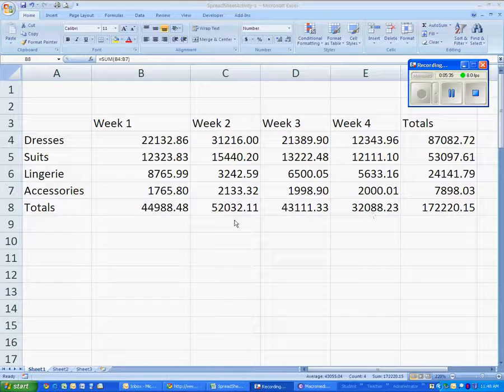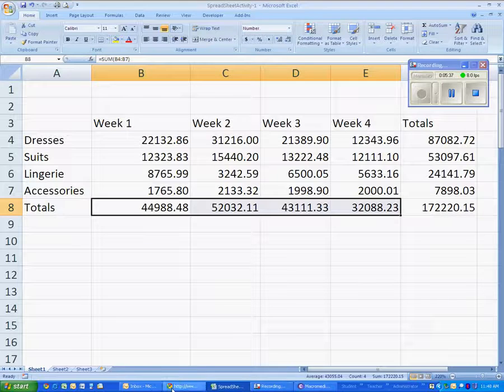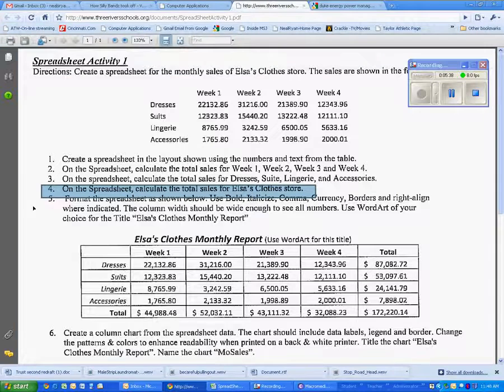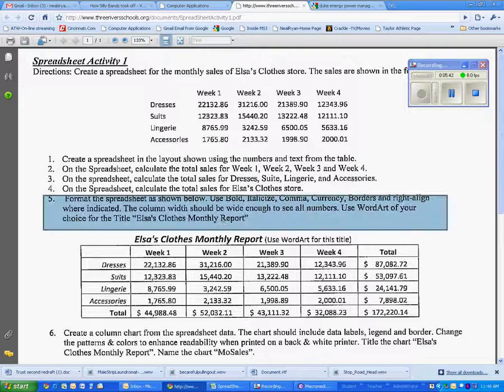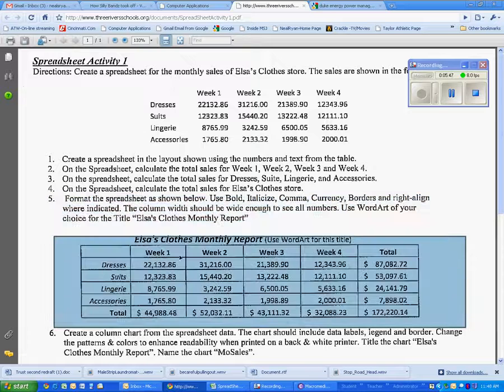Okay? Now, let's see the next step in the process. Let's go back to our instructions. And it says, number 5 here, format the spreadsheet as shown below, which means it's shown down here. We have to use bold, italics, the comma formatting, the currency formatting, borders, and right align where indicated, meaning where I have it, where it is in the example.